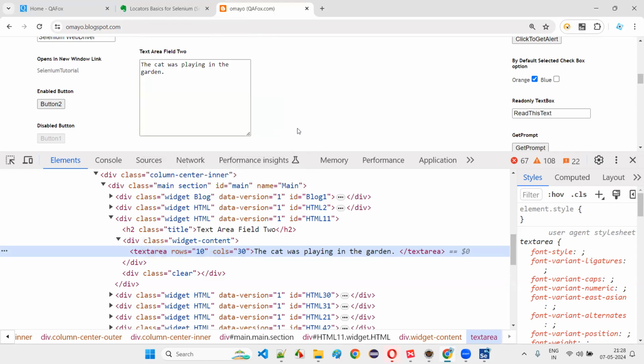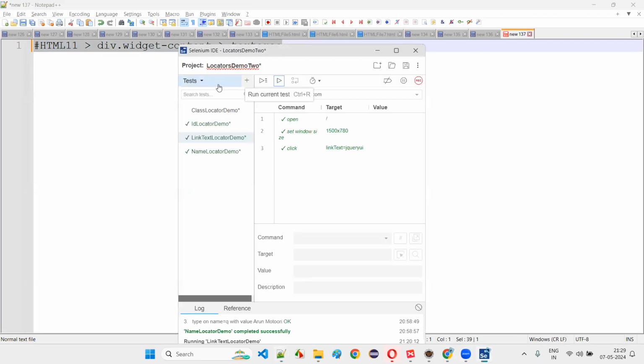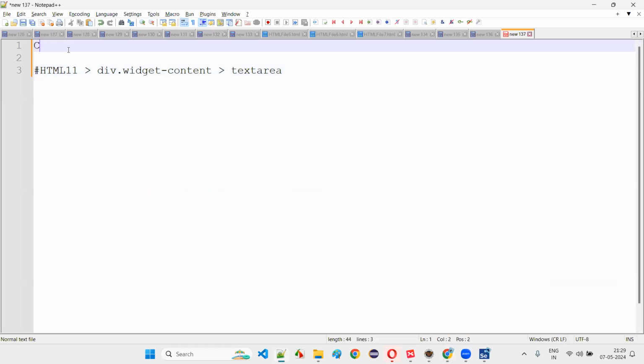Copy this. The moment I do that, I'll go to Notepad++ here and then paste the value that is coming. You see how big it is, guys? This is a CSS selector that is coming. It will work. I'll go to Selenium IDE. Okay. So how did I get the CSS selector locator for the text area field? How did I get that?